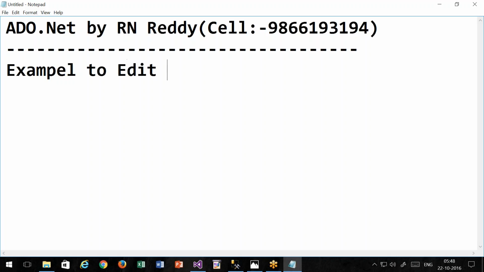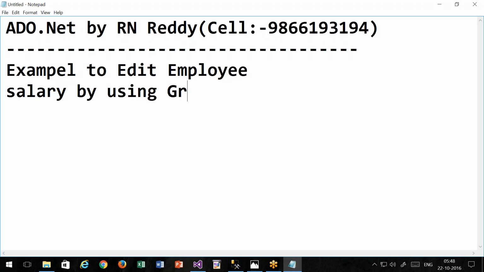Edit employee salary by using grid view. Example 2. Edit employee salary by using grid view. This is the task.